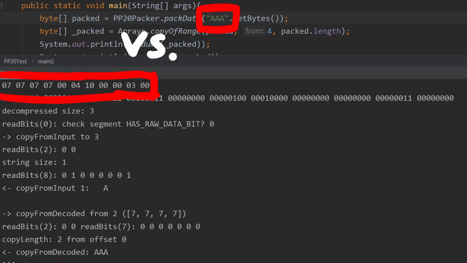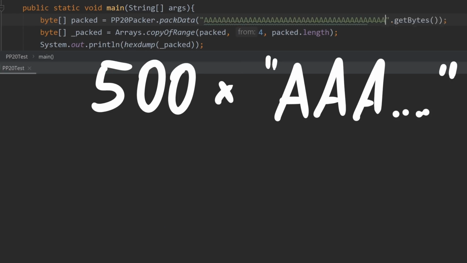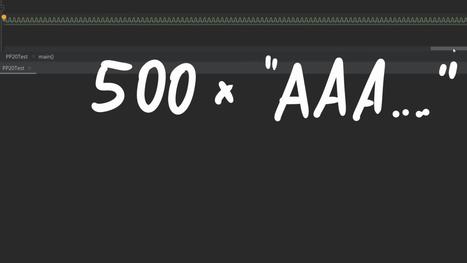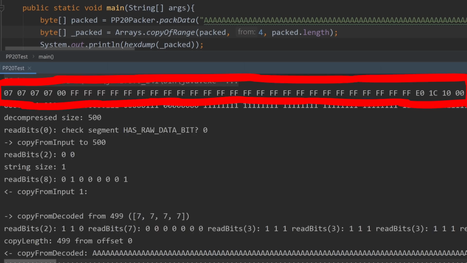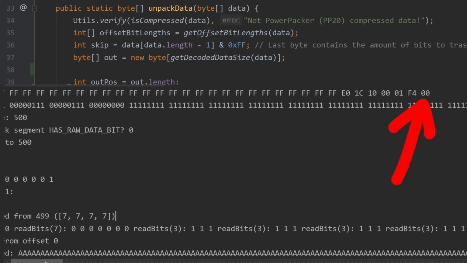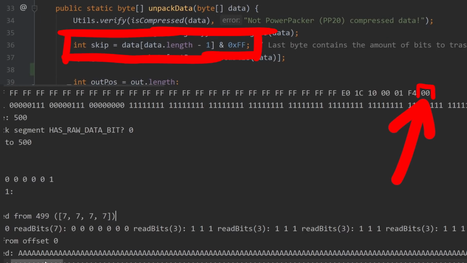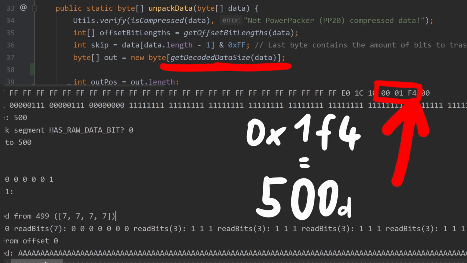Our compressed data is so much longer than just a single 3 A's, but let's try to compress a very long A string, 500 A's. Let's compress and uncompress. There we go. The compressed data is much shorter now. Like always, we start at the end, we have 0 bits to skip, then we have the decompressed size, so this is binary for the 500 A's.